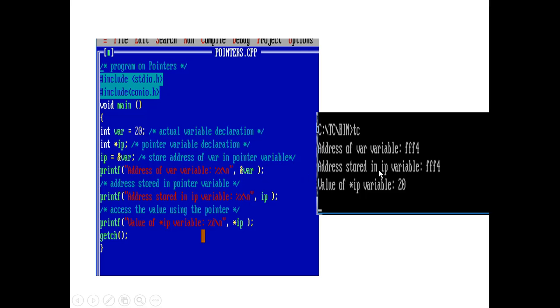Here the address stored in IP value is this. This is the address stored in the pointer variable IP. What is the address stored in the IP variable? Next I am printing the value stored in that pointer, star IP. In this printf statement, I am printing the value of the IP. That's why I have written star IP.